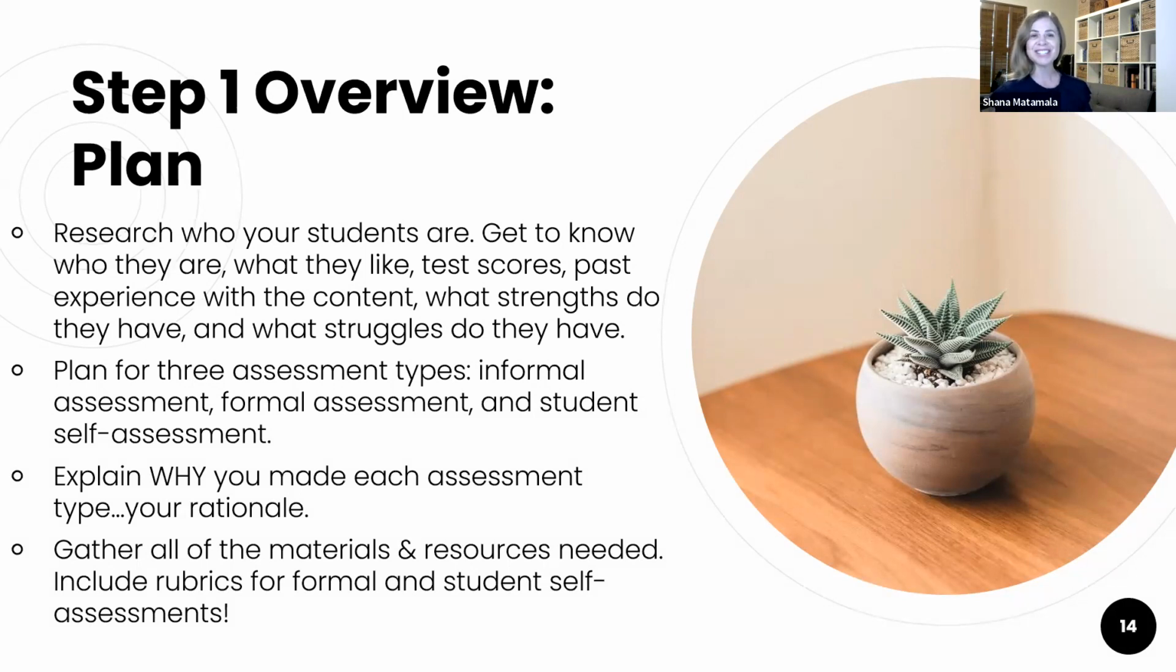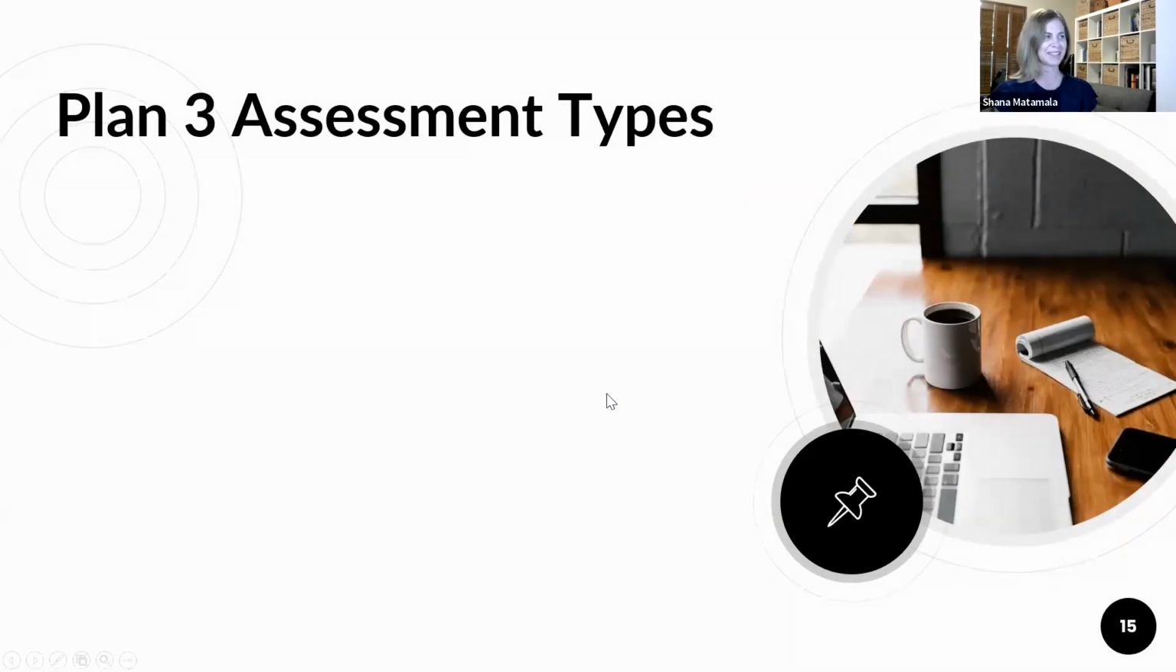If you are using the same group of students that you used for cycle one, you are allowed to copy and paste the information you used in cycle one into cycle two, but you need to use the cycle two template. You'll also be planning three assessment types, as Darrell mentioned: informal, formal, and student self-assessment. And you'll be explaining and giving rationale for why you made each of these assessment choices. And you'll be gathering all the materials and rubrics. And we'll talk more about the rubrics. I know people had questions about that.